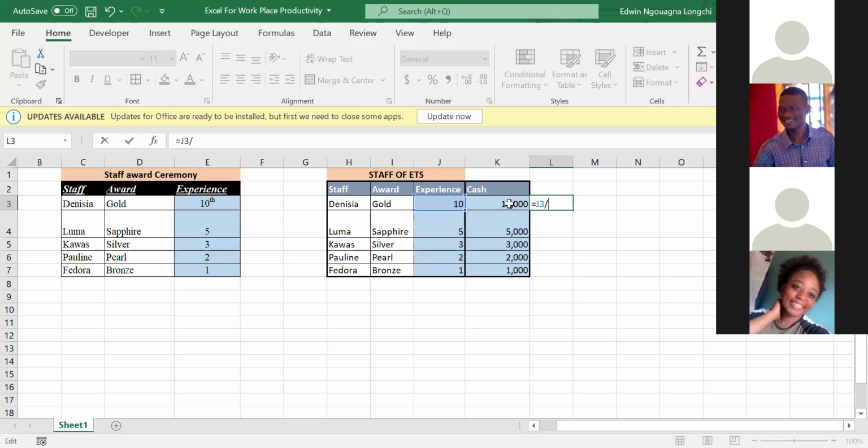So I'm dividing it by what? By this one. I just click. I don't have to type it because I already have the data here. I just click, then I click the enter key. So Excel gives me the answer. So this is it.